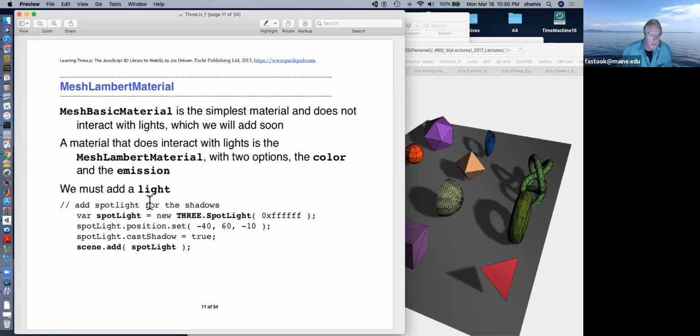So we're going to add a spotlight to the scene. Spotlights can cast shadows. So here we specify the new spotlight with a color. FFFFFF is going to be all white. We can set the spotlight's position, and we can have the spotlight cast a shadow, and we can add it to our scene.